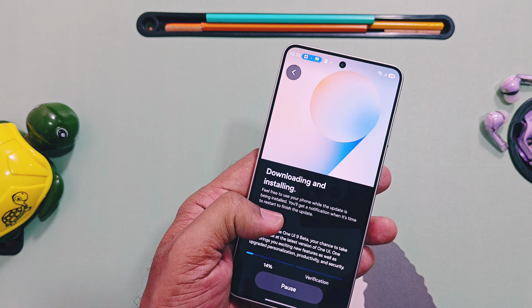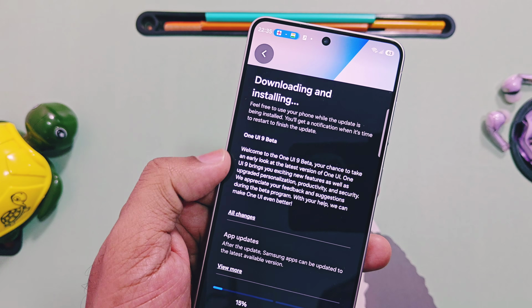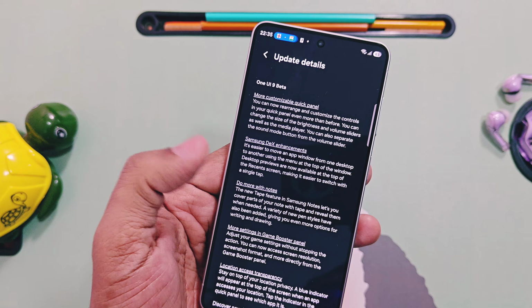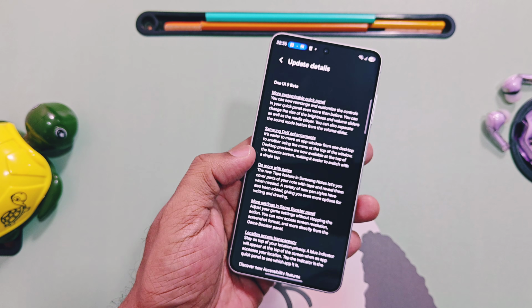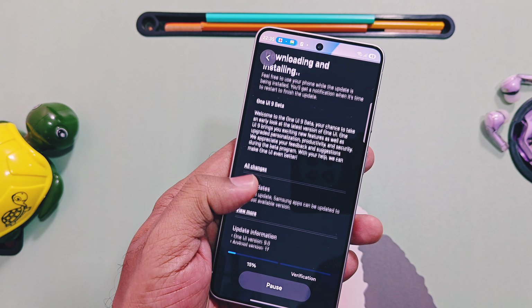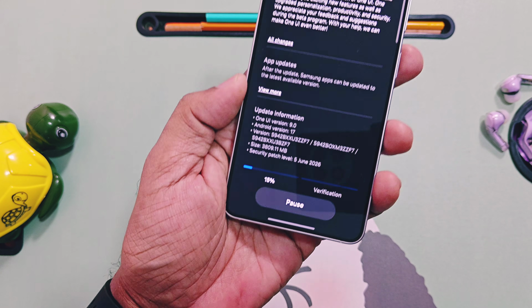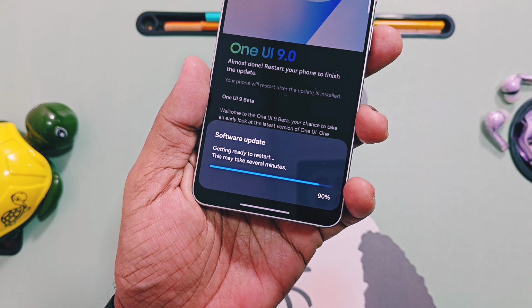In July, Samsung rolled out the One UI 9 beta 3 update. On top of One UI 8.5, I received this massive 3 GB One UI 9 beta package. In today's video, I am going to review all of the new features included in the One UI 9 beta updates. The last three are the biggest features of this update, so make sure to watch this video till the end.